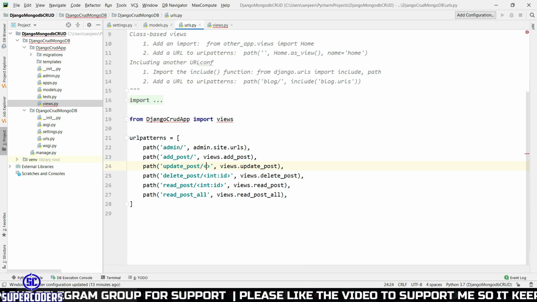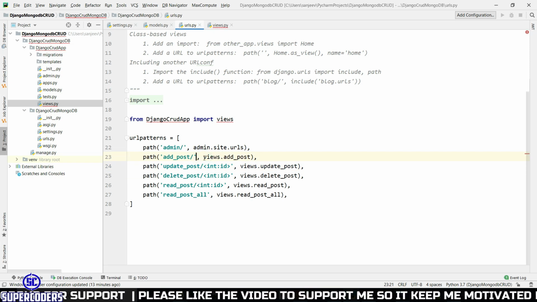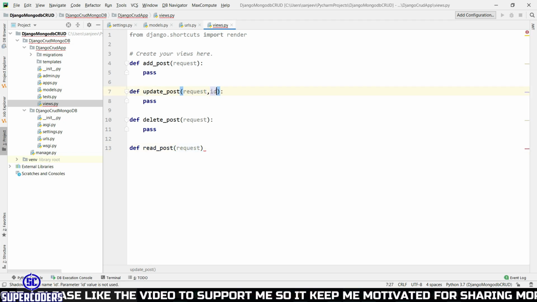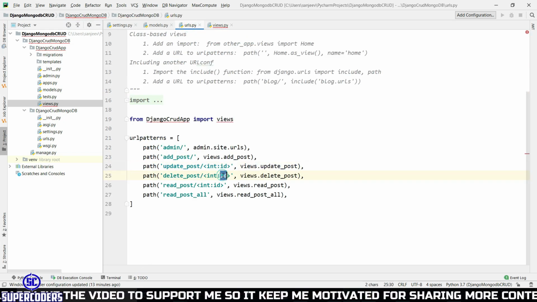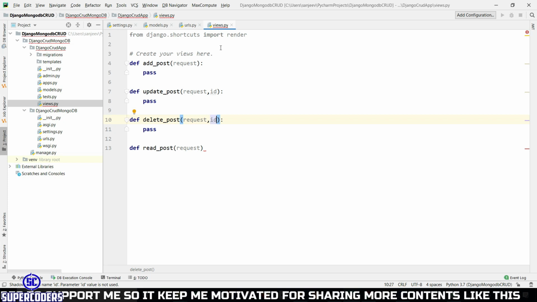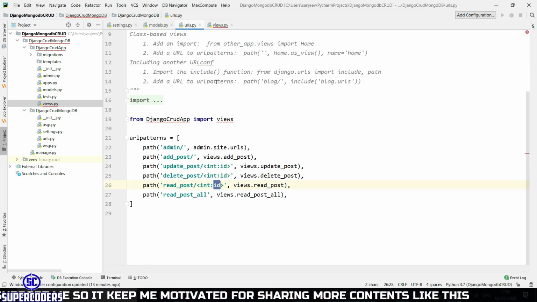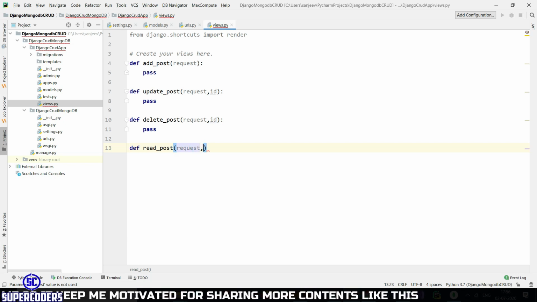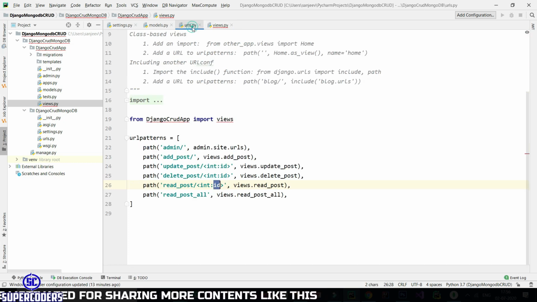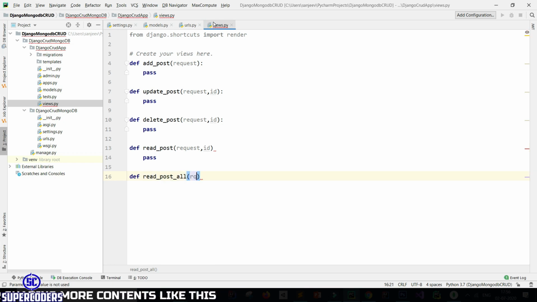Also here adding id, int id. Let's add this id field here. Also adding this id field in delete. Also adding id in get post. Pass and define. Now creating this function also, get post all. Adding request, then id.